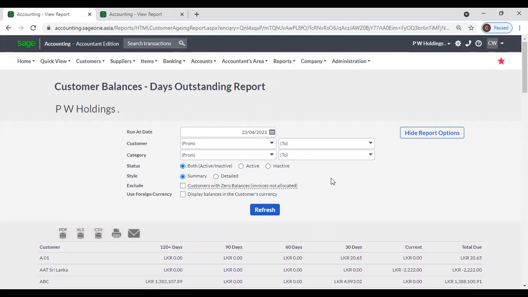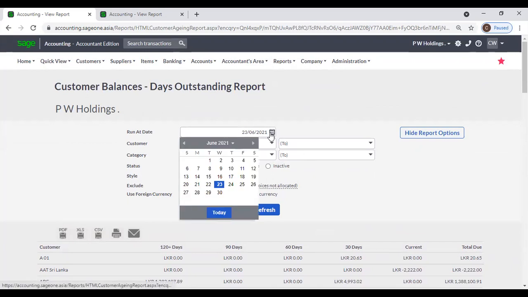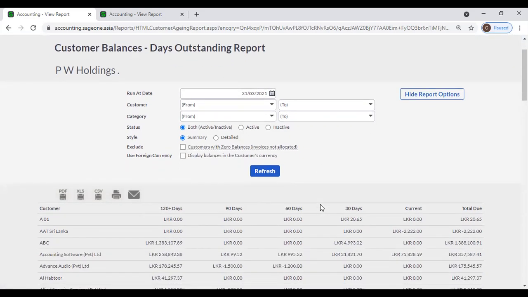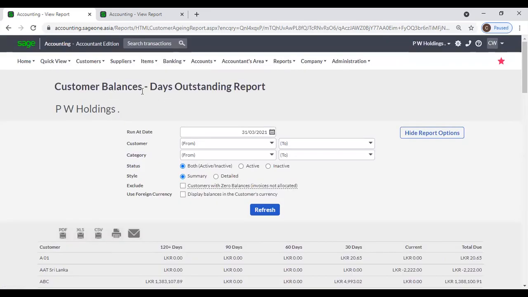Furthermore, you can generate this report as at a date. If you want to generate this report as at 31st March for your year-end processes, or if your auditors request your customer outstanding as at 31st March, you can backdate it and generate this report. Okay, now you can generate this customer balances days outstanding report.